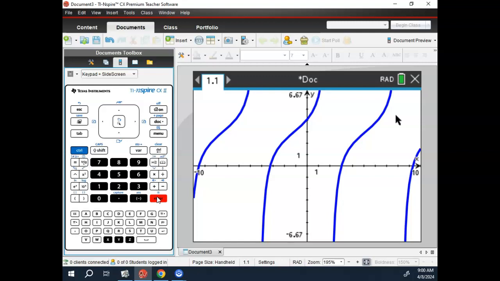Tab. What you doing over there? Where's your calculator? Yeah, well, hurry up.